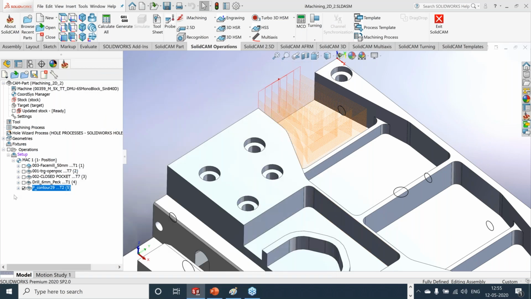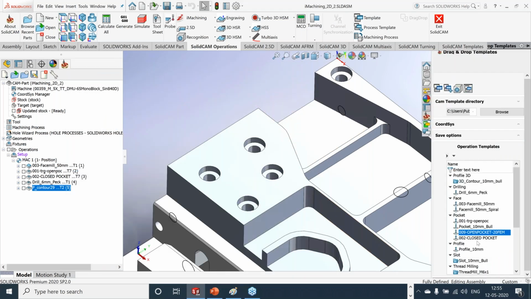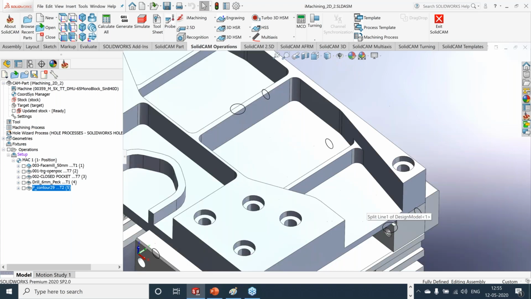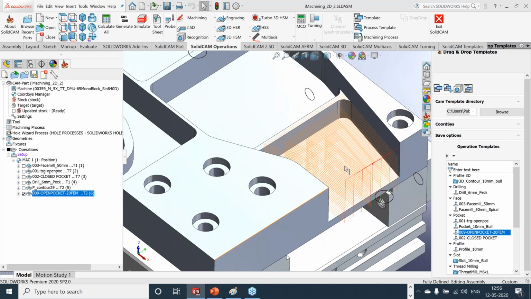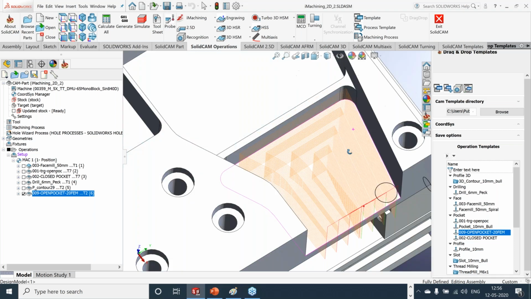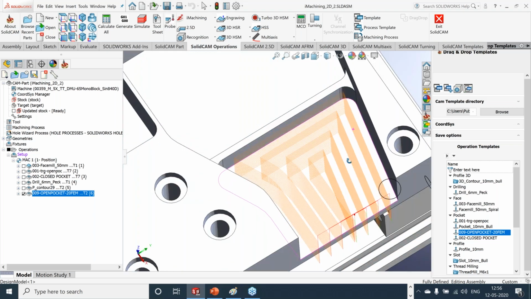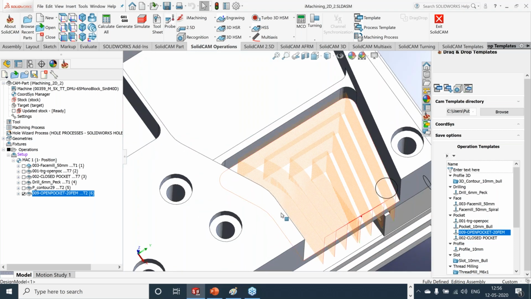So now, if I come to drag and drop template, this particular template is already available here. 009 open pocket 20 flattened length. If you want to generate for this open pocket, I'll just select this, drag and drop it on this face. So immediately it generates the toolpath. Now, if you see the previous template, I've used the contour option. Now with the new template, I'm using the profile strategy. So the toolpath is always parallel to the boundary we have selected.